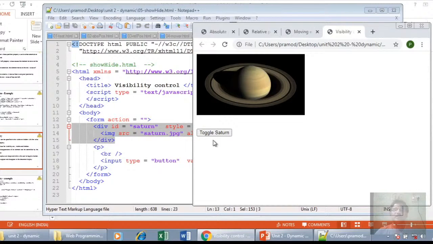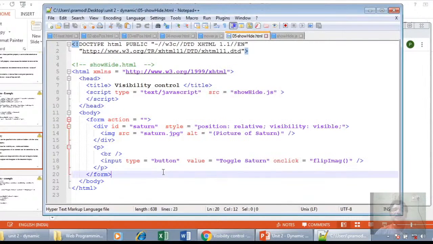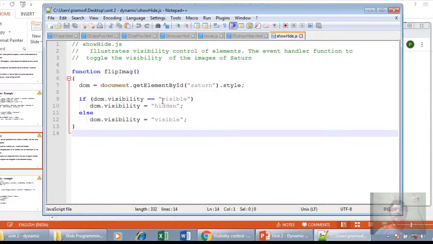So for the toggle Saturn image, I can make it visible and hidden just by clicking one button, that is the toggle button here. And the logic is that if the property is visible, make it hidden. If it is hidden, that means if this condition goes false, make it visible.